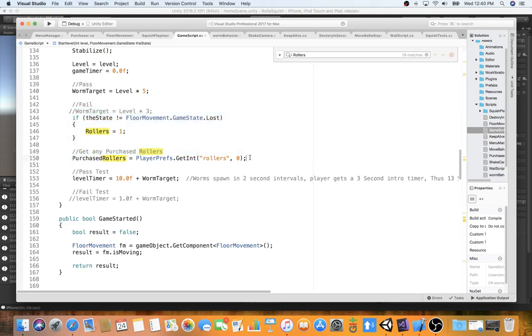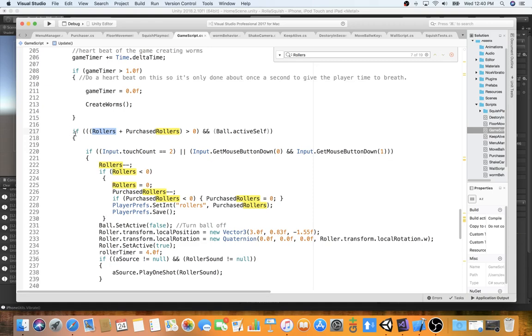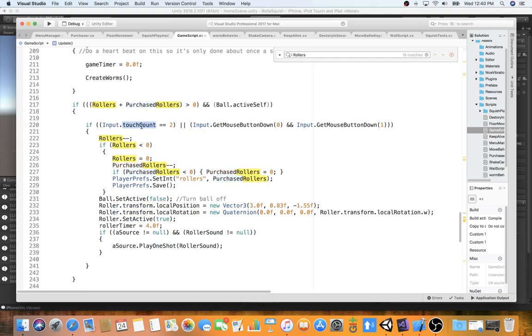So at this point, this is the level state. I'm just making sure I'm grabbing from my player prefs how many rollers I have at the beginning of each level. And based on my business logic here, if you haven't lost this level, you'll get a roller when we start it. So at this point, I'm adding how many rollers you're given by level to how many you've purchased, and if they're greater than 0, then it's even worth checking to see if you've done your two-touch. I added this so we could demo it on the desktop, so if you're pressing the left and right mouse button, that's going to equate to doing a two-finger touch on the interface.